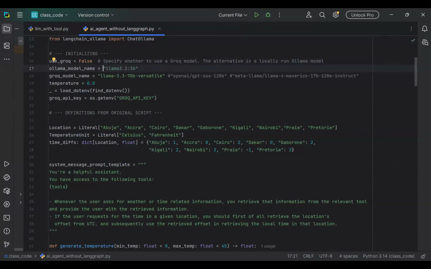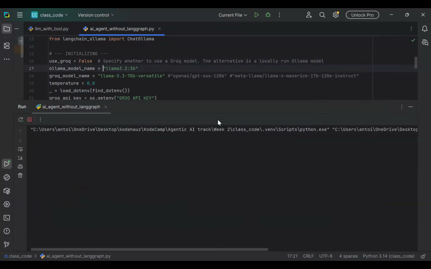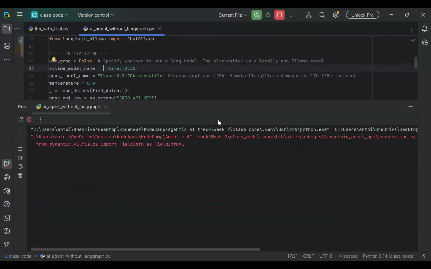So we'll use Llama 3.2 3B. This one will be a bit slower than Groq models because it's running on less powerful hardware than the one in Groq's cloud.